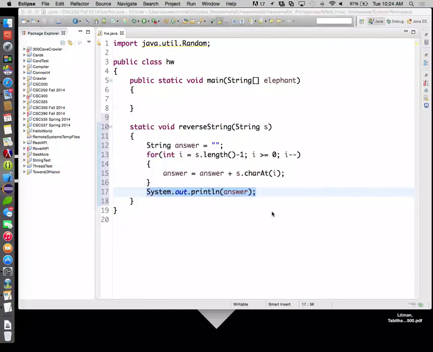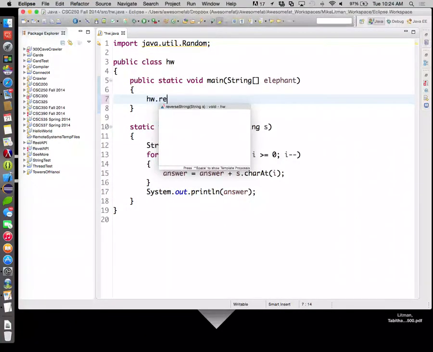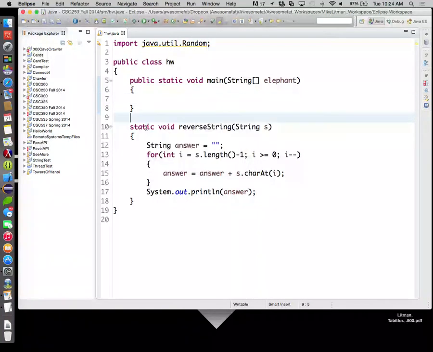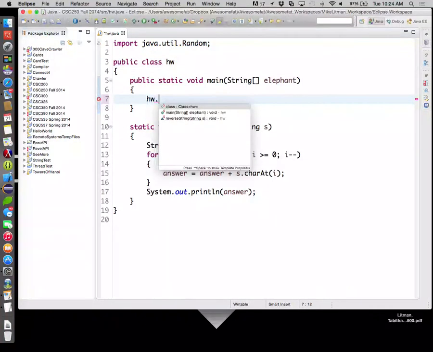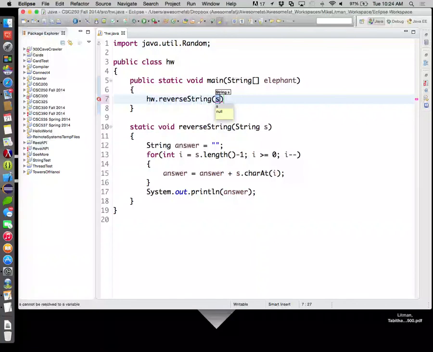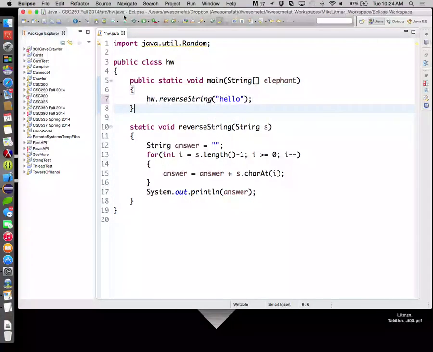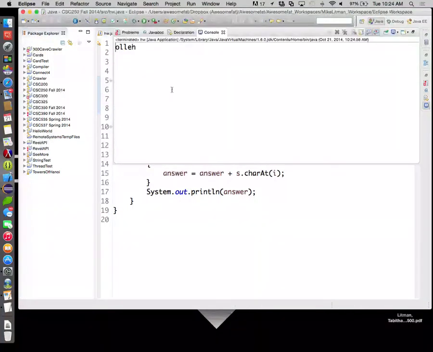Oh, I never actually called it, but that's legit enough. First of all, notice this guy is a class method because when we defined it, we put static out front. So we call class methods using the name of the class in which the method was defined. So HW dot reverse string. We'll pass it hello. And there's hello in reverse.